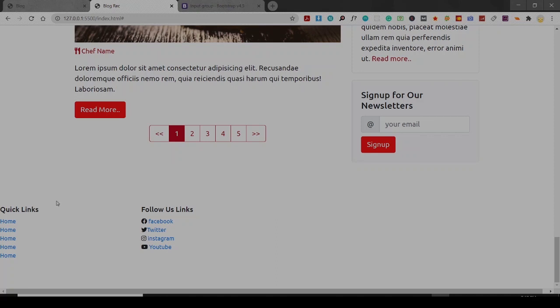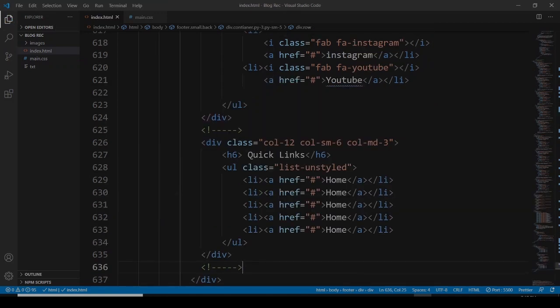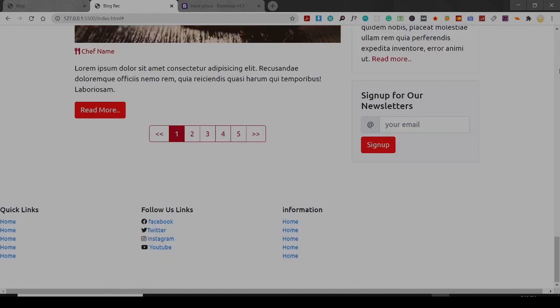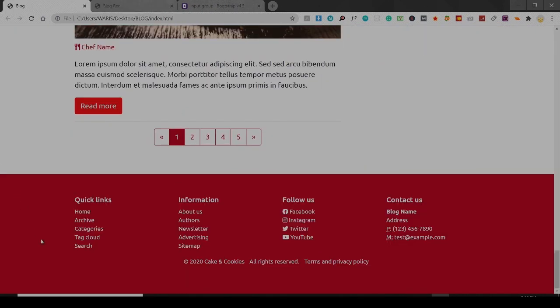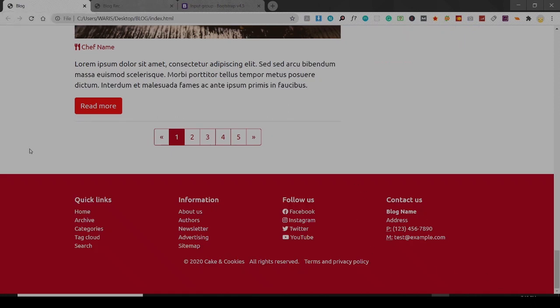Okay, let's save it. Let's see what's going on in the browser. Okay, footer and so on, so there is some problem, there is something wrong in one of the classes. But you know, I do have the links there, so I just want to copy and paste the same again, and these are going to be known as Information. And then the last thing is going to be Contact Address. Follow Us, Information, and now we have to fix this contact issue.